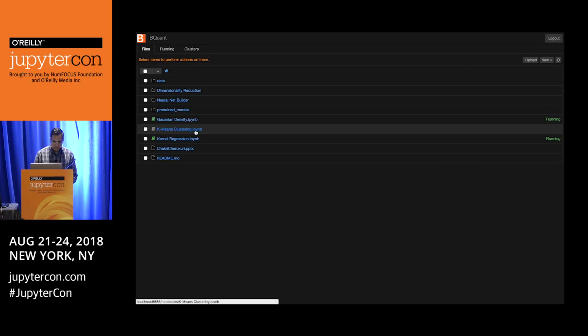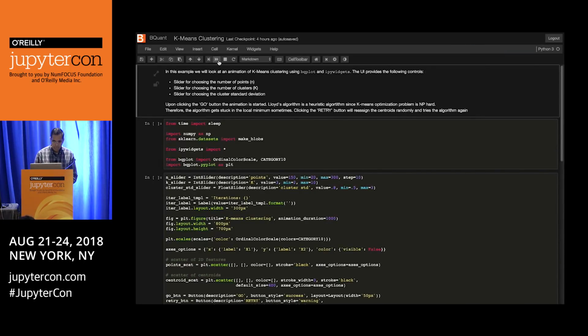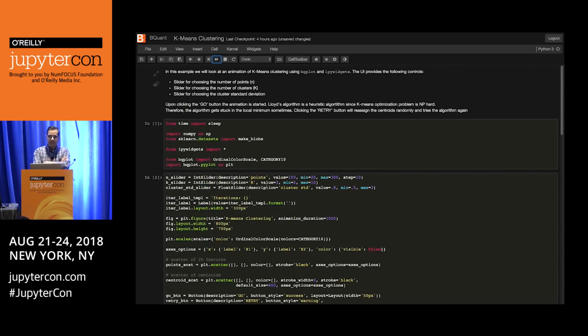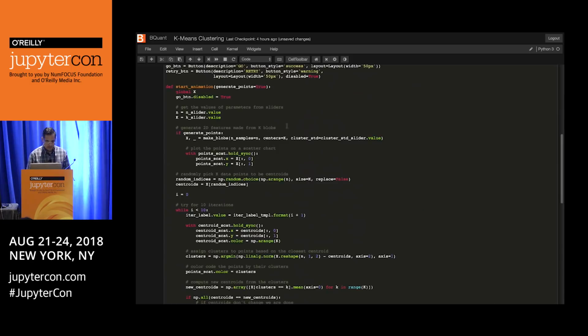Let's now look at k-means clustering. Here I'm implementing a Lloyd's algorithm, which is a heuristic algorithm for k-means clustering. Because the optimization problem is NP hard, the algorithm is bound to get stuck in local minima. And we'll see, I created a retry button so that we can click on the button and try out different centroids to see if we can get out of the local minima. The whole algorithm is implemented in NumPy right here.